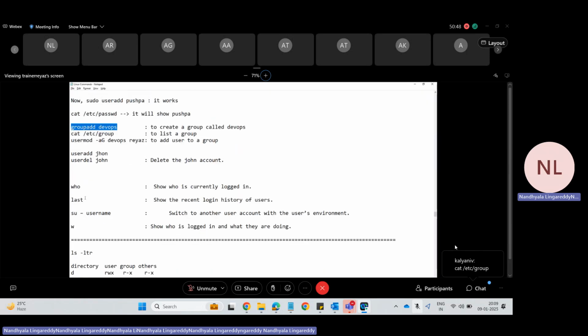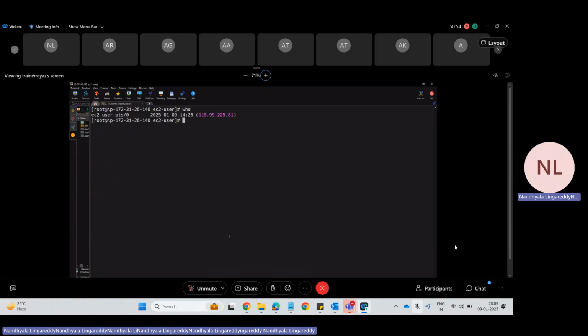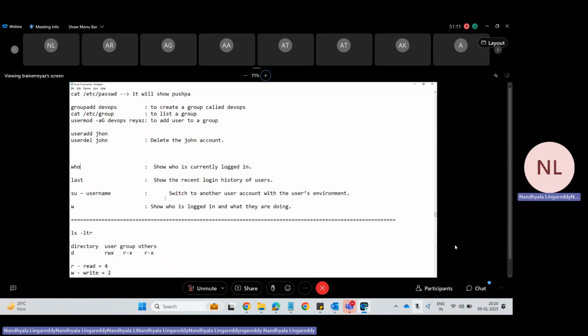Nice. Let's move on. You know this, who, right? If you type who, you can see who has logged in. It's similar to whoami, which shows which user has logged in. And also last: what has happened in the last? This user is still logged in and still running. All the information you will get there.